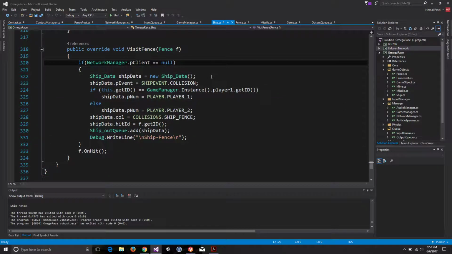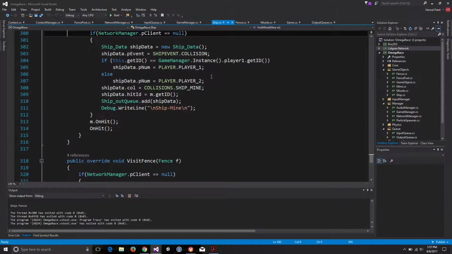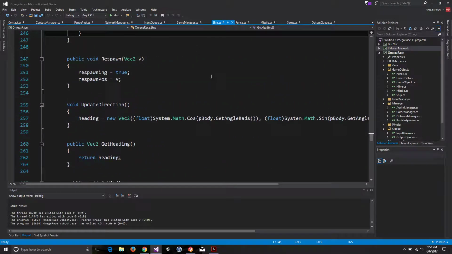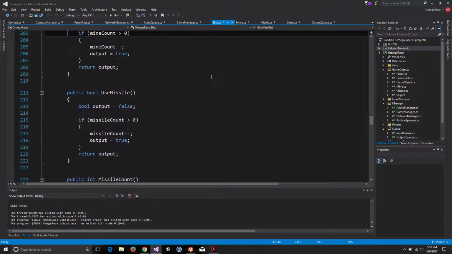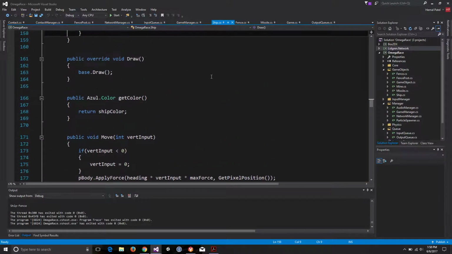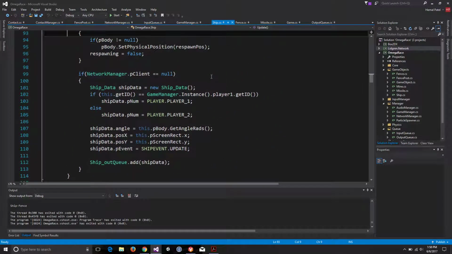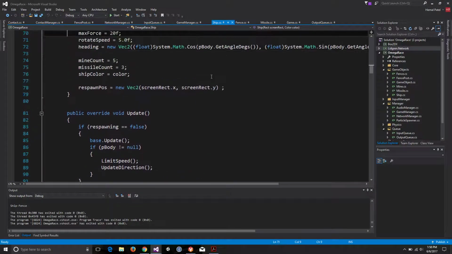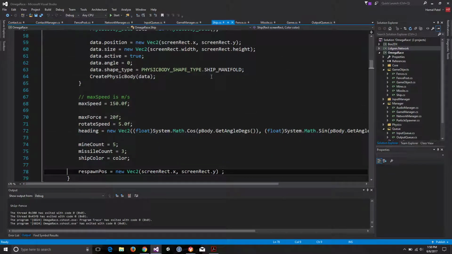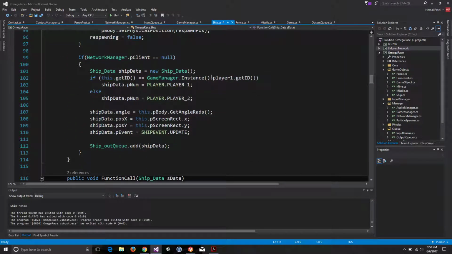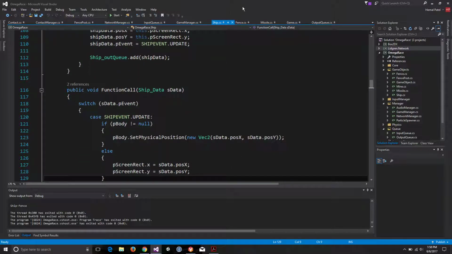If it's a server, it is going to create this output queue. Same thing for mine, missile, and the updates of the ship's position. So if the P-body is false, we are not calling any Box2D related functions at all. And we're not creating the body itself because it's a client, so we don't need the body. And that's our updates taken care of here, and that's been called.